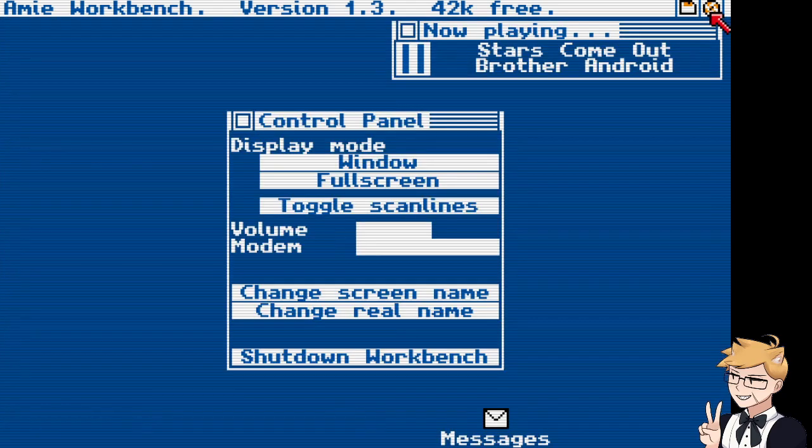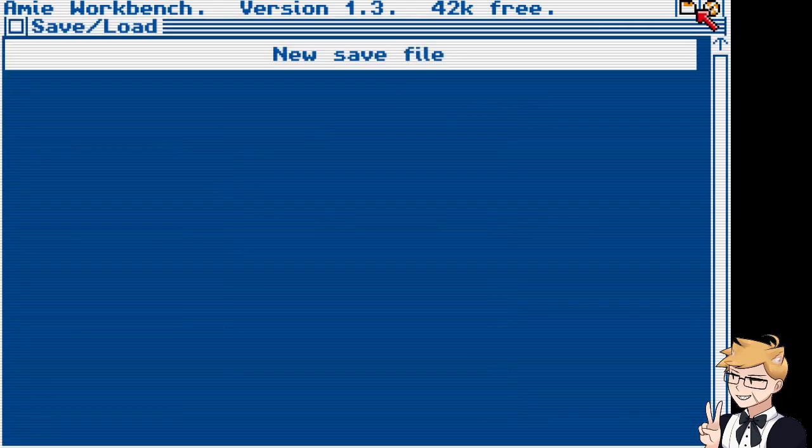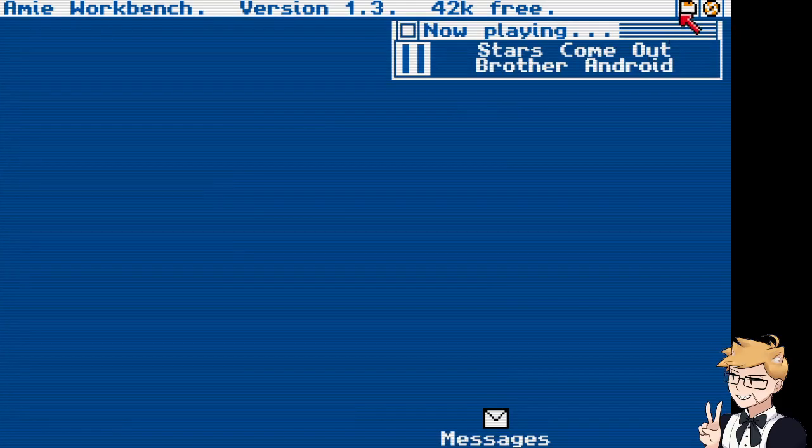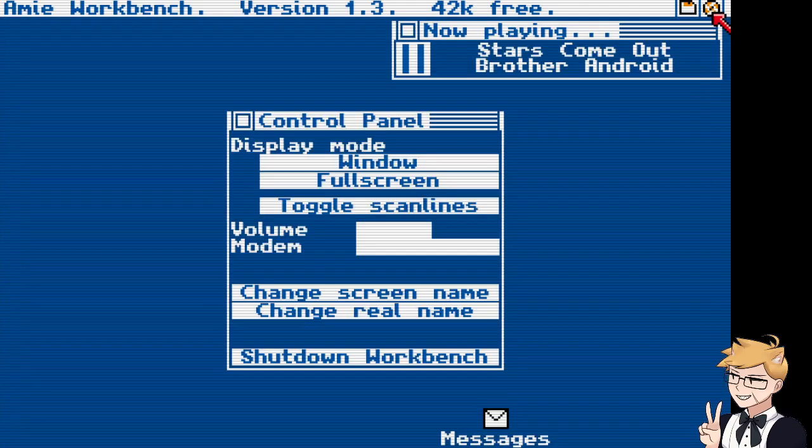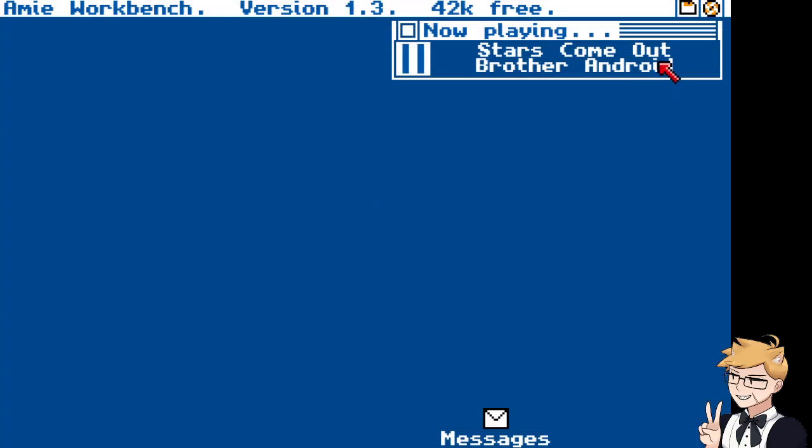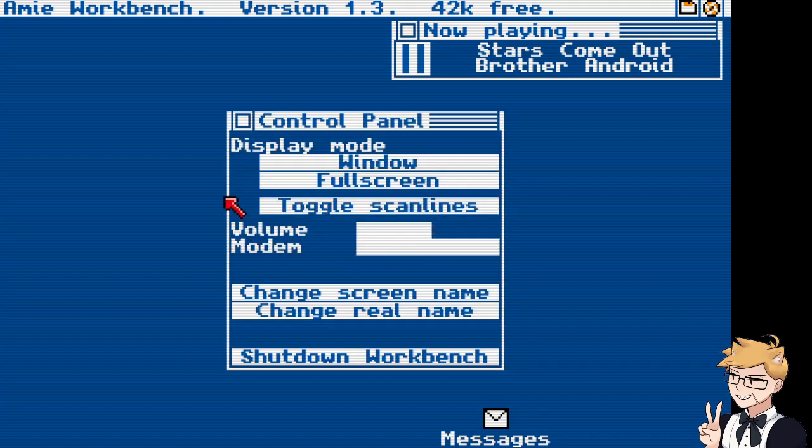New save file. Control panel. Yeah, let's make a new save file. I guess we didn't do much yet. We can change our name. We can adjust this. What does this do? Do you want to go to less optimal? I don't know. Toggle scan lines. Ah yes, what we want is scan lines, don't we? This needs to look authentic.